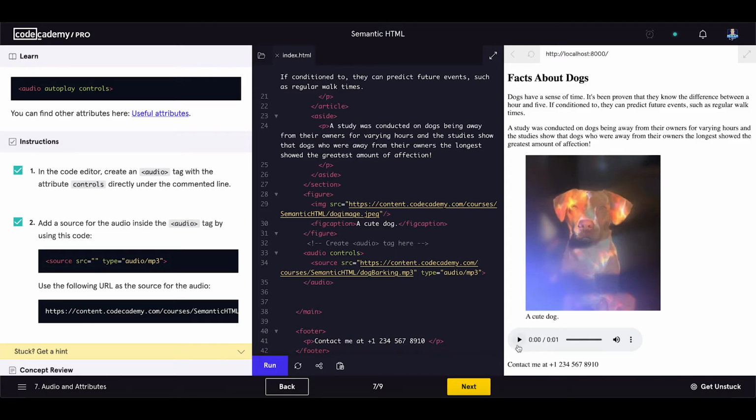And everything works just fine. The given sound is about dog barking, and here are the controls. You see, you can decrease the volume and increase the volume, mute the sound, and we have a download option. This should be all for this exercise. Let's continue to the next one.